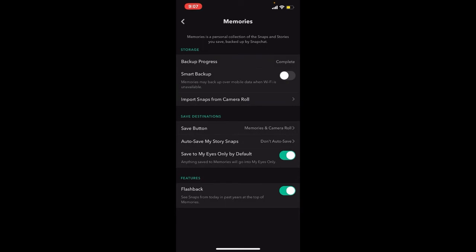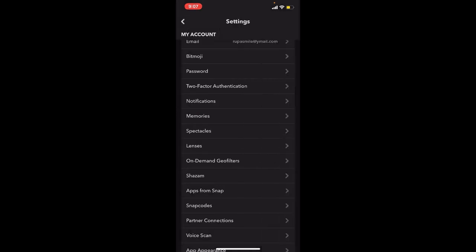There is another feature like Flashback. If you turn that on, you'll be able to see snaps from today and past years at the top of the memories. That is how you can easily back up your Snapchat photos or memories, quick and easy.